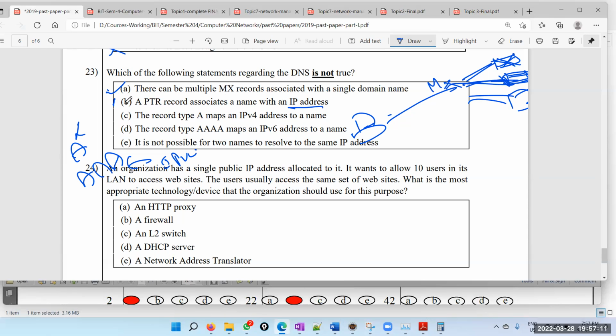So that is wrong, right? PTR record name with IP address. The record type A maps an IPv4 address to a name. Yes. Record type A maps IPv6. Yes. It is not possible for two names to resolve to the same IP address. It is not possible for two names.